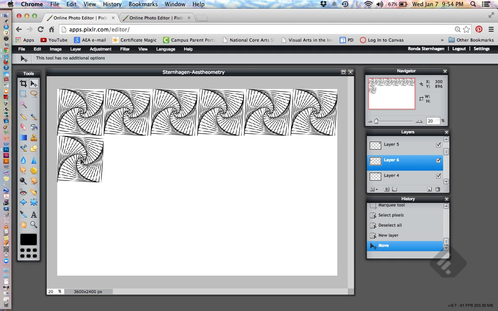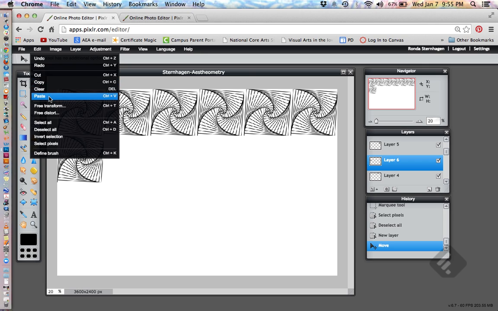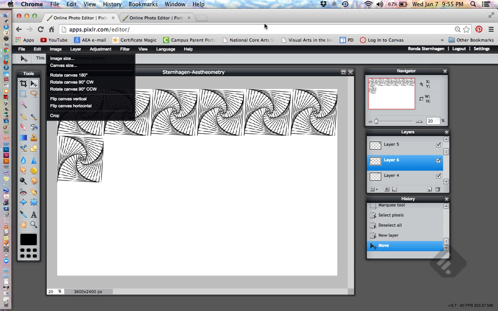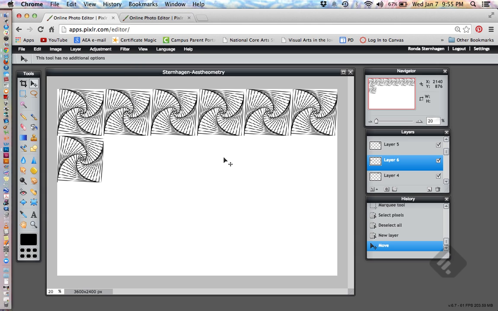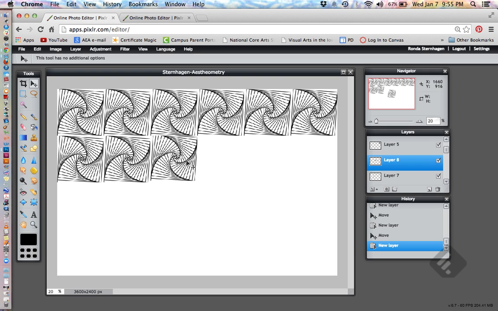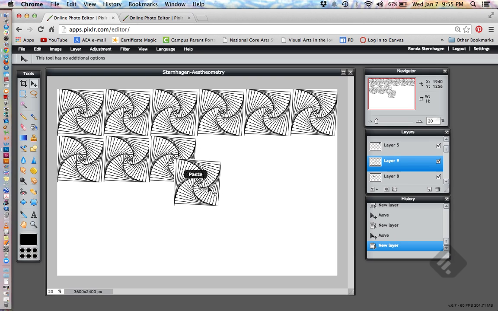And then I'm going to, and remember, you can keep going Edit, Paste, but it might be just easier to do Control V, because you only have to do that instead of going back to pull things down. So I'm going to go Control V, and I'm going to move it into place. And I'm going to go Control V, move it into place. And I think you guys get the picture of what you are going to do.